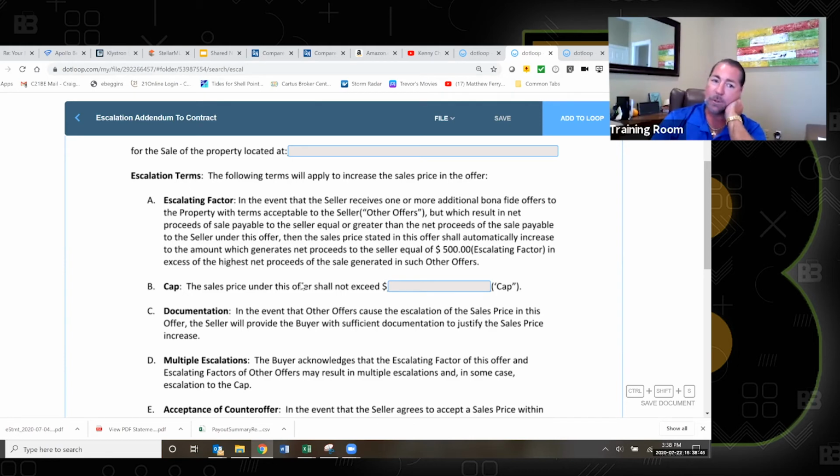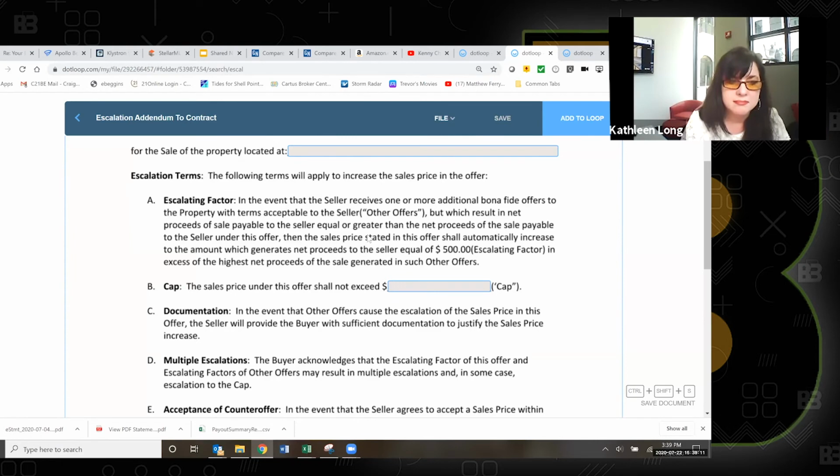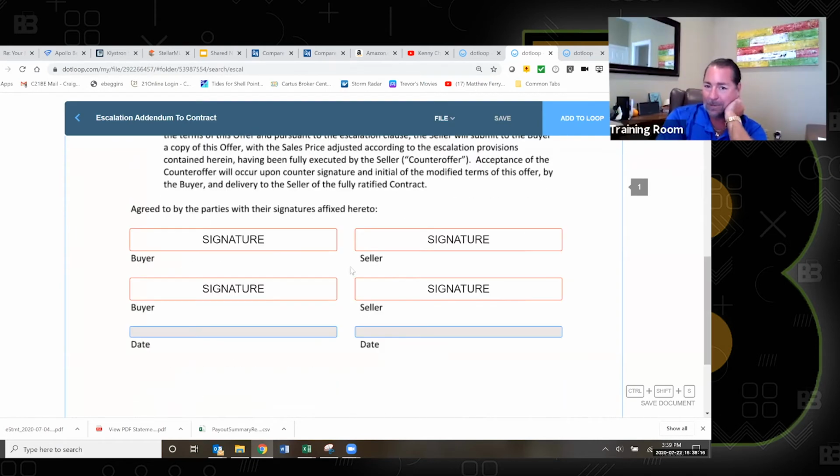Well, we write ours at 285 with this escalation clause. So if somebody comes in at 287, ours automatically goes to 287.5. But it can't exceed the cap, which we know we're qualified for, 295. Can't exceed 295, but it's only going to be $500 more than your best offer. And you've got to verify what your best offer was. So that's what it says in English.